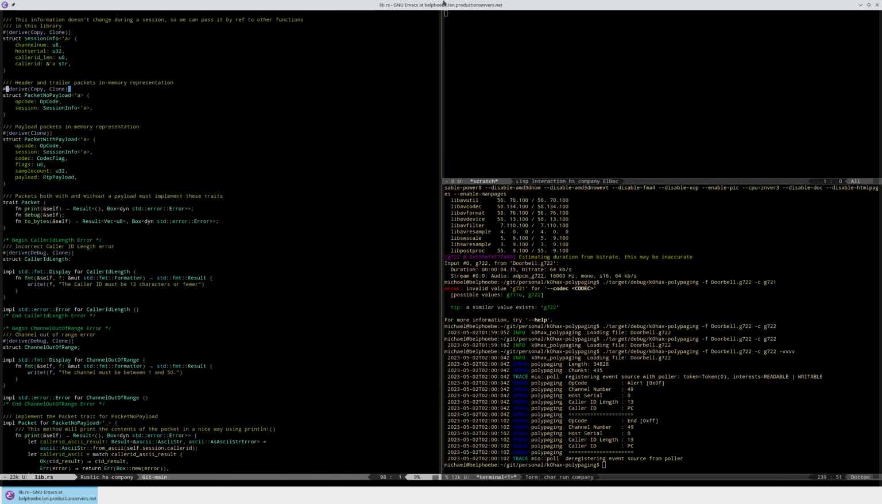The header and trailer packets in memory representation. Oh yeah, so these are packet no payload. Keep track of these two structs. These two are kind of special. They're not super crazy, but again, we have this lifetime of tick A because the session info has the lifetime of tick A, and the compiler will yell at us if we don't keep track of that, because it doesn't know what to do otherwise. So we're sort of telling it this is what I intend. Anyway, it takes an opcode and a session info.